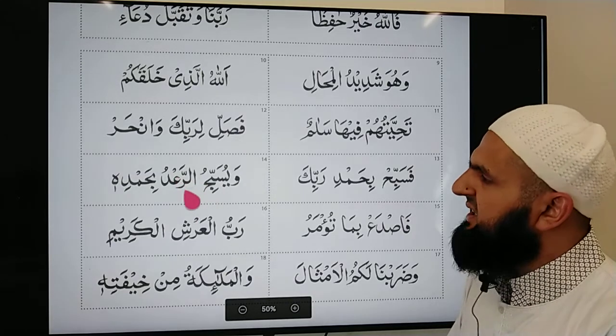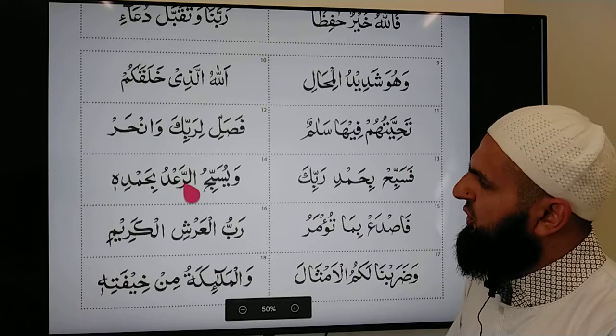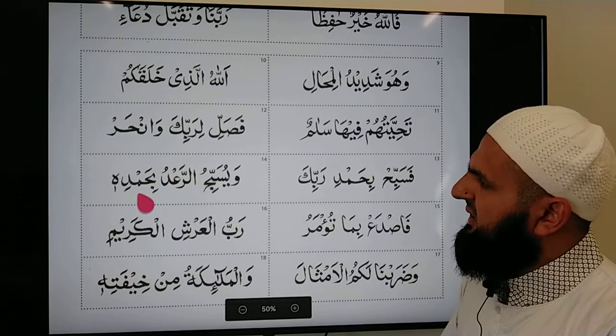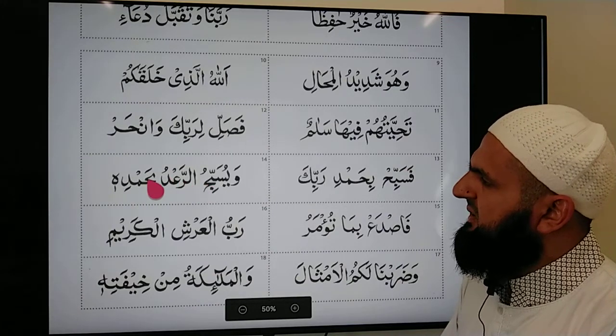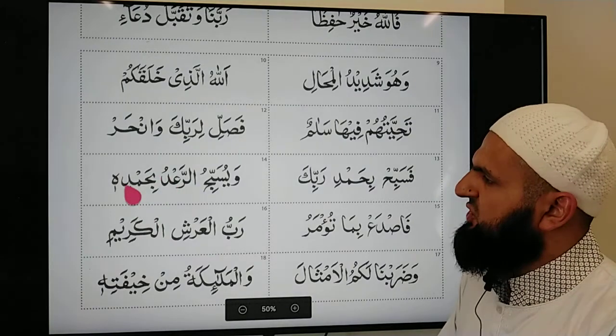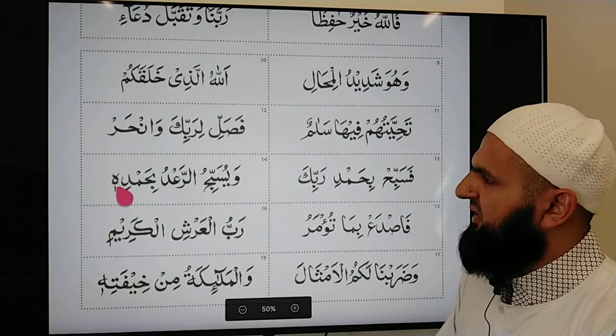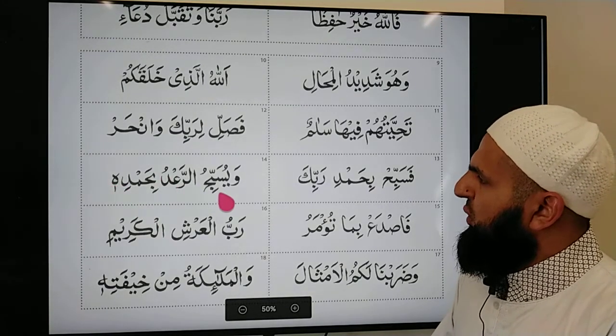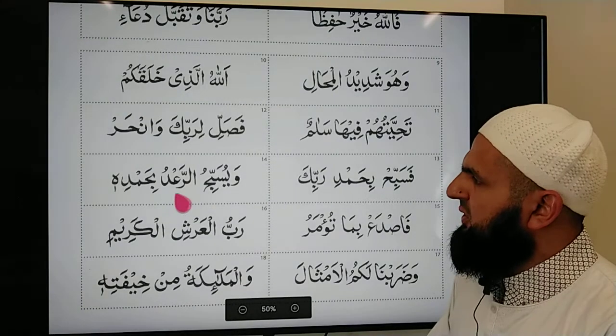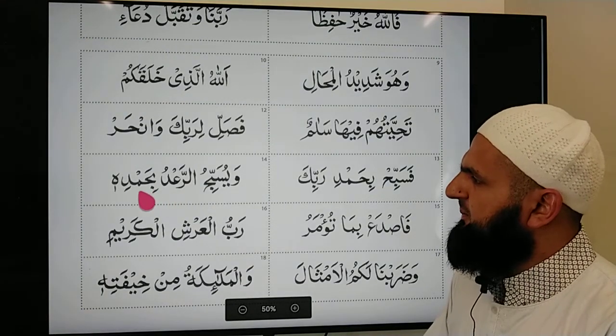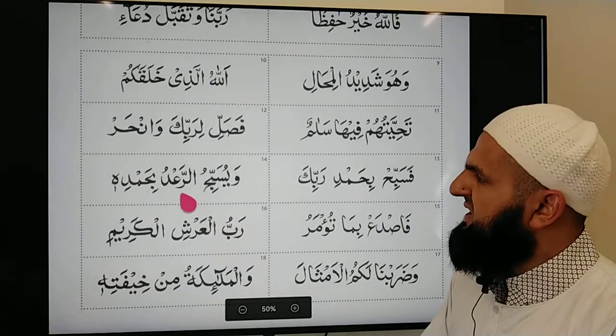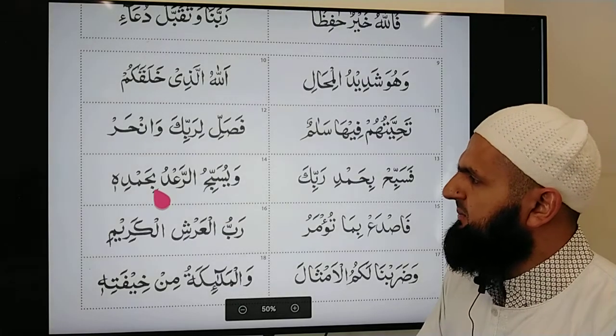Ra joins the ayn, so the ayn is from the middle of the throat. And then hamdi, hamd, ha in the middle of the throat. And when we're stopping, the dal joins the ha, because the ha becomes sakina. وَيُسَبِّحُ الرَّعْدُ بِحَمْدِهِ.